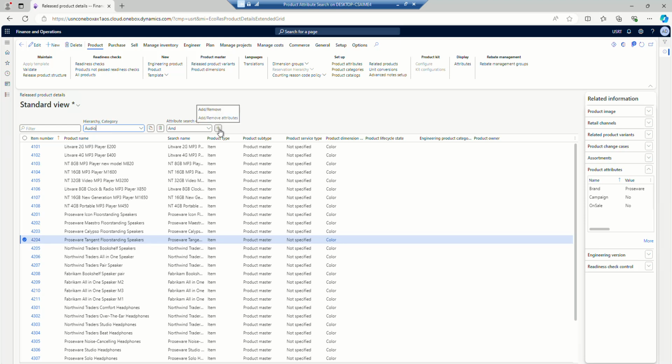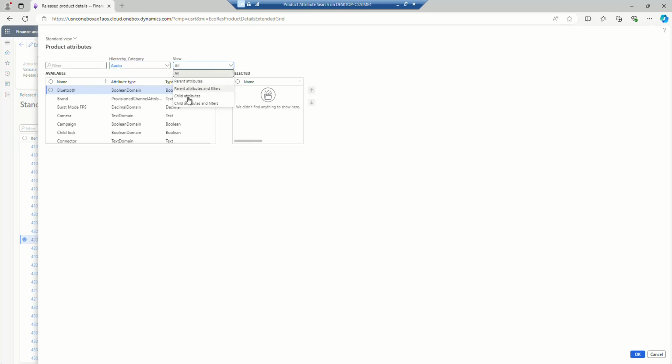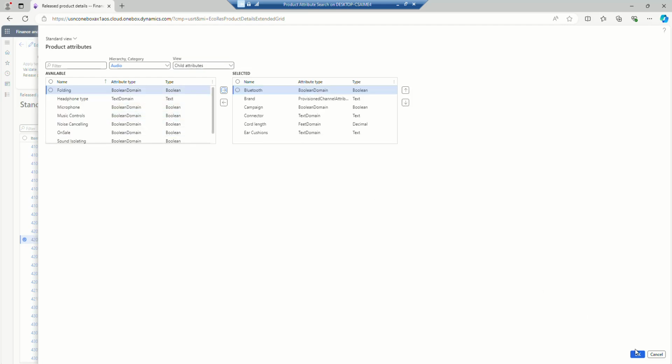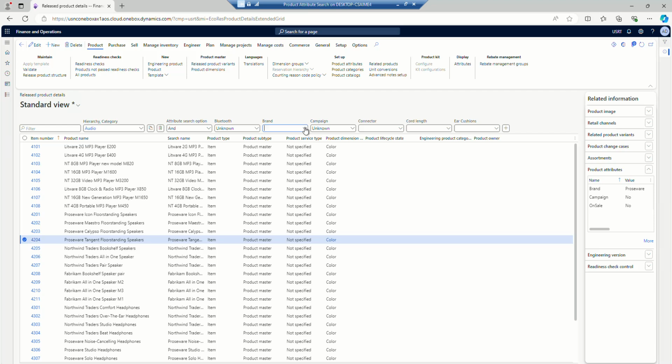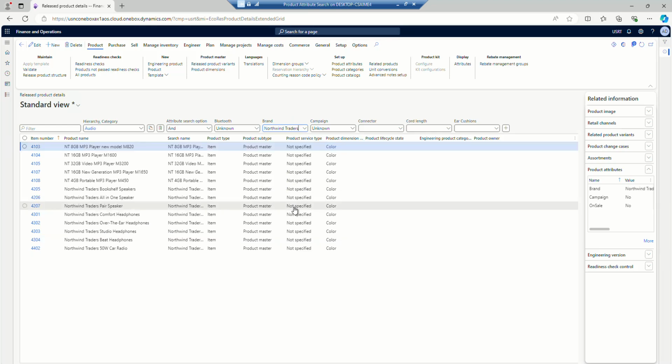We can add any filter manually to the search pane. Let's do this. I'm going to add several child attributes to the search pane. Click OK. And let's filter by some value, for example, Northwind Traders. We can see the list of items that belong to this category and have the Northwind Traders brand.